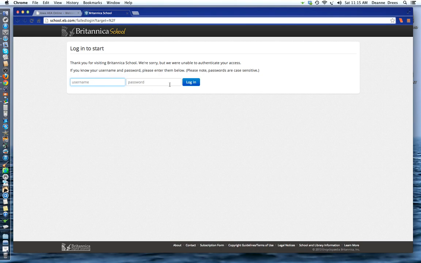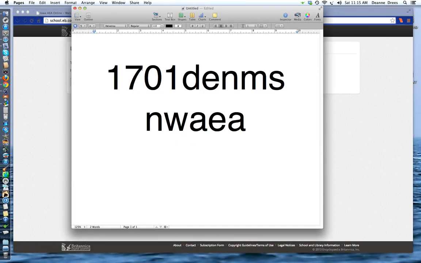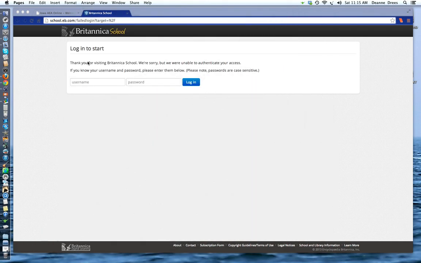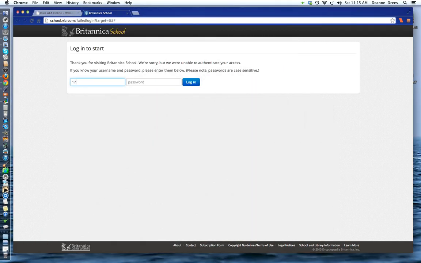The first thing it wants us to do is to put in our username and password. And for us, that is 1701, DEN for Denison, MS for middle school, and the password is Northwest AEA because they're the ones who are helping us get this resource. So I'll type in 1701 DENMS. The password is NWAEA.